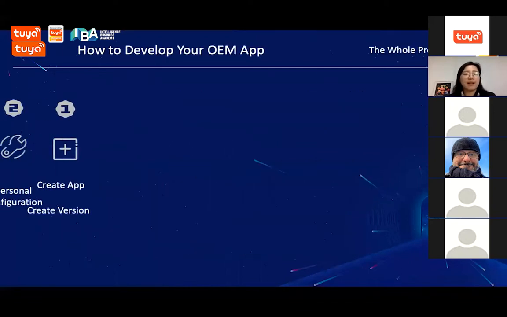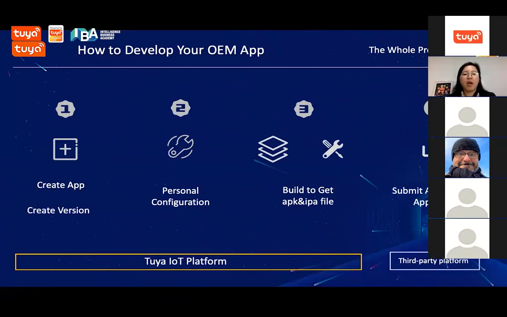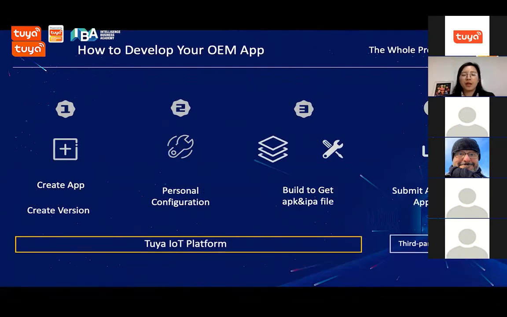Next, let's see how to develop your OEM app. First of all, you need to sign up onto your IoT platform. I think I introduced the IoT platform 2 weeks ago, and you should be familiar with it now. The first step is to create the app if you don't have any app yet. If you already built one, you can create new versions upon that too.